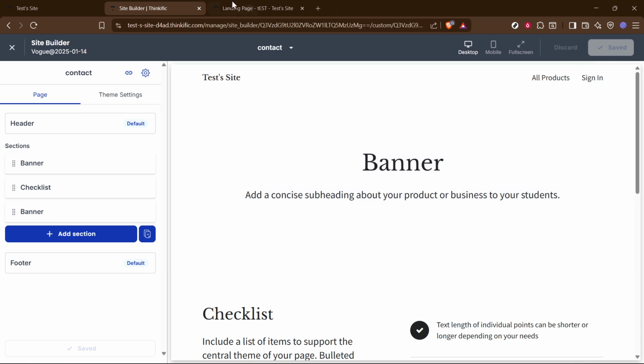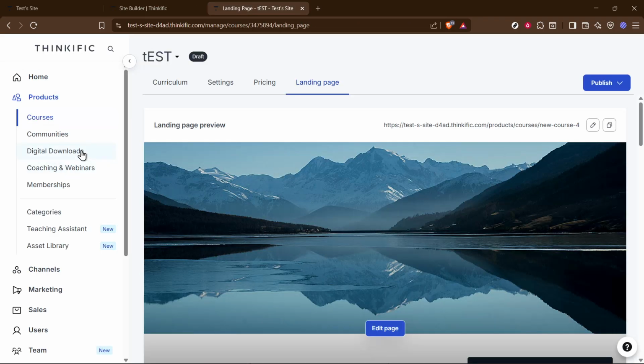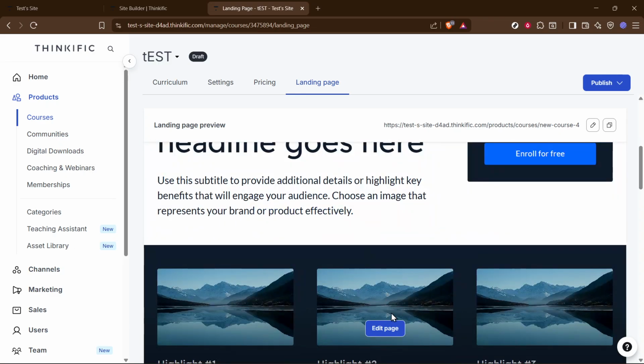Now let's look at setting up course or membership pages, which follows a slightly different path. Return to your admin dashboard and click Products. This section is specifically for items like courses, digital downloads, and memberships, so any page you build here is tied directly to that product experience. Select the course, digital download, or membership you want to work on.